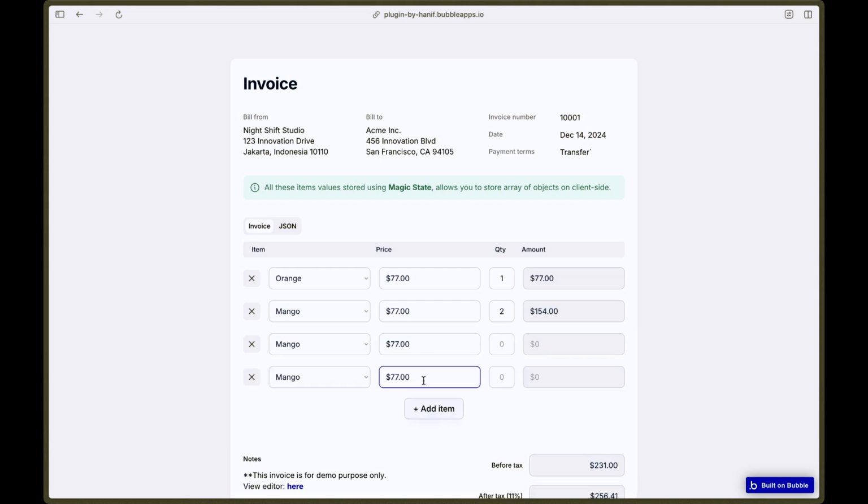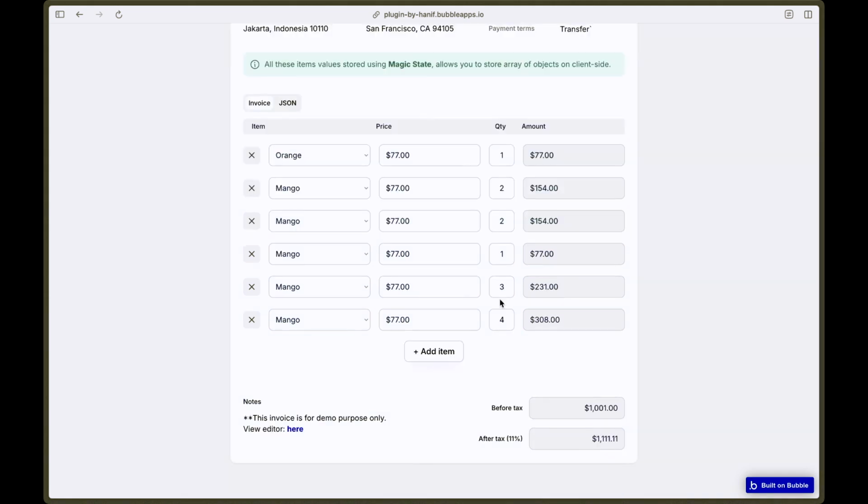Today I'm going to show you how to handle the array of objects without having to rely on the Bubble database. Here I have a real-world example of an invoicing app that I just built using a plugin called Magic State, and the plugin enables me to create a system of adding a new item to the invoice or making an update to it without having to rely on the Bubble database.